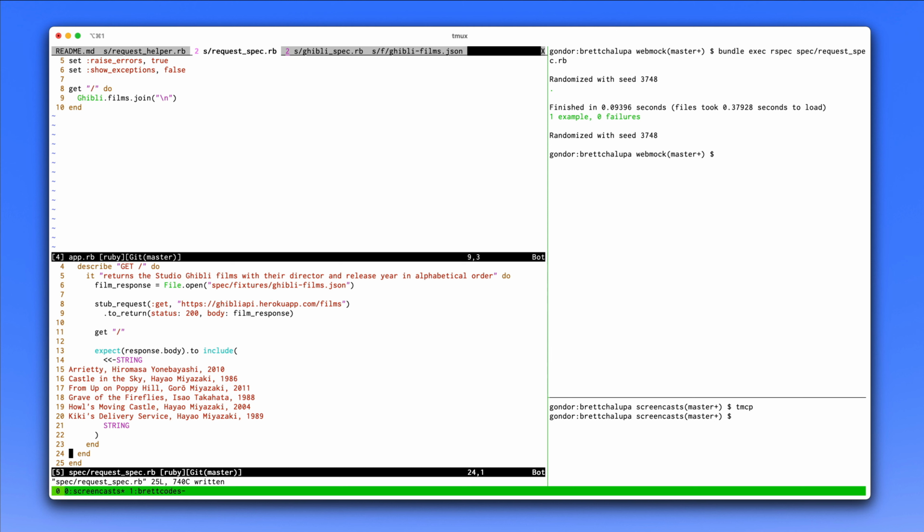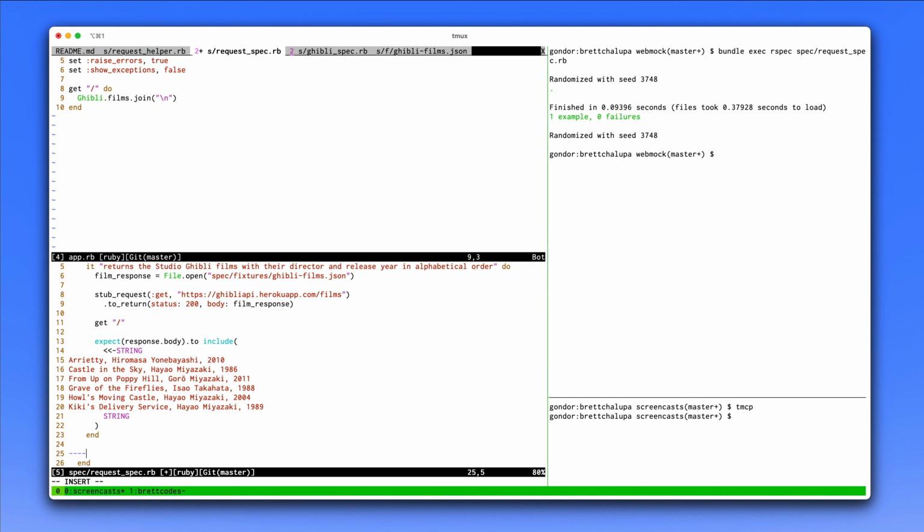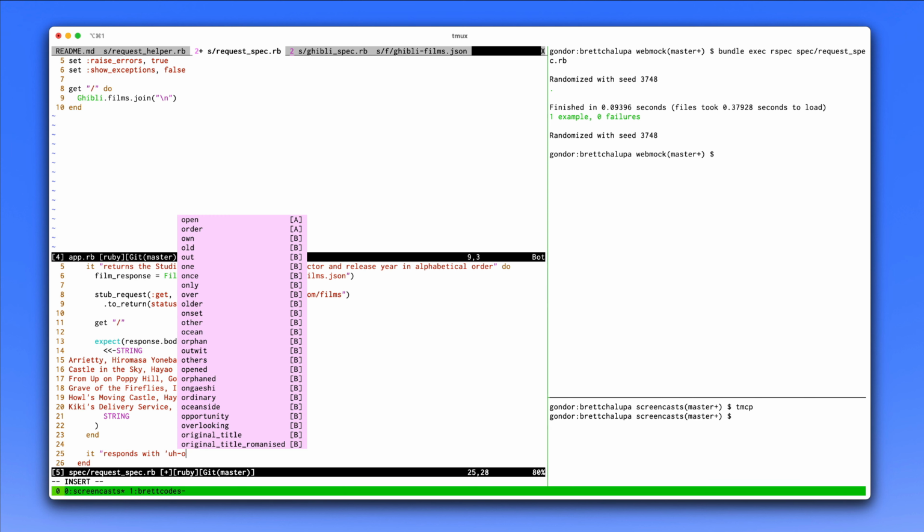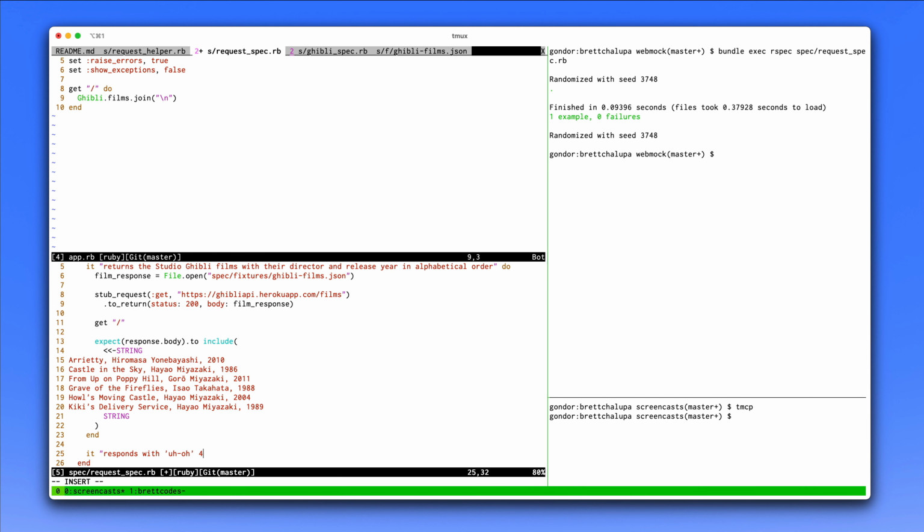With VCR, you have to set up all the data to make the request, with the credentials and the config and everything. But with WebMock, I think it's quite a bit easier to get branching paths covered in your code. So you could say something like, it responds with 400, we'll just say 400, or 5.